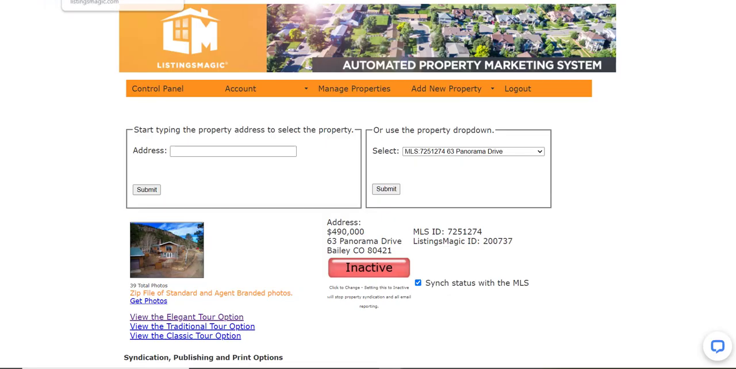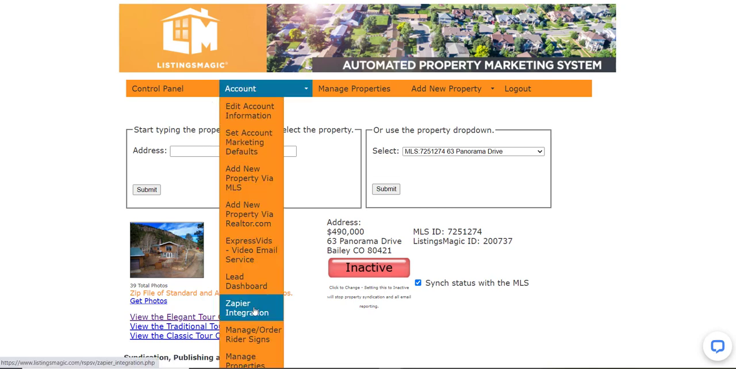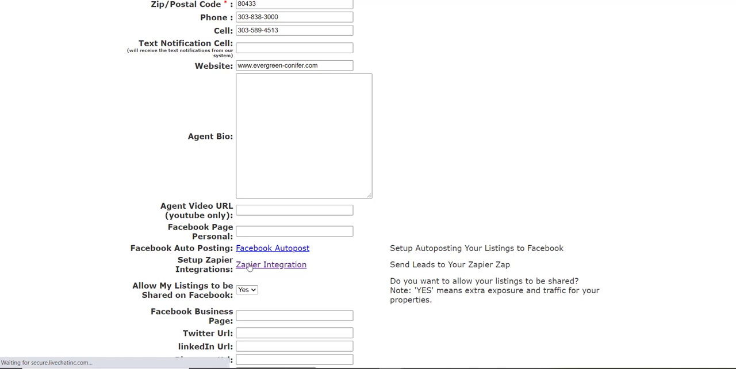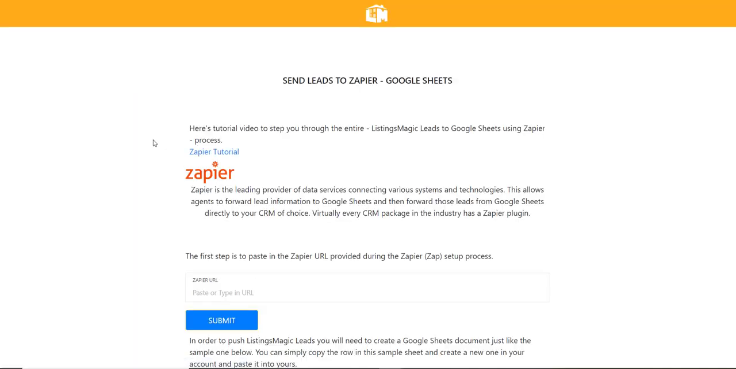So now where do you go to actually make that happen in ListingsMagic? There's a couple of places to find it. If you just hover over your account tab, you'll see the Zapier integration. Alternatively, if you go to edit account, you'll also see that it is available to you in the edit account area as well. You just scroll down. So click on Zapier integration from one of those two places. There is a tutorial, which will be this video here, because there's a current one that I'm going to replace. And you just copy and paste that in from the other Zapier site.